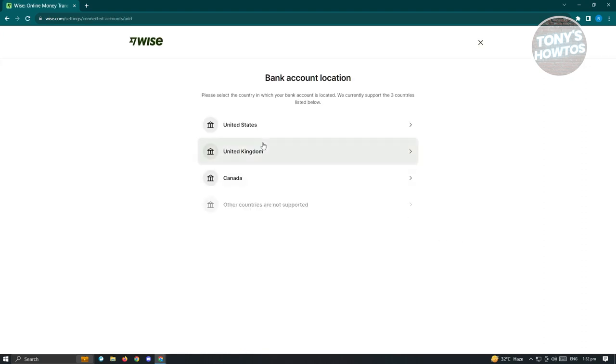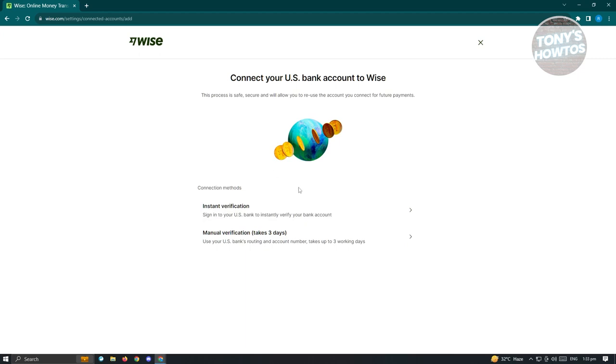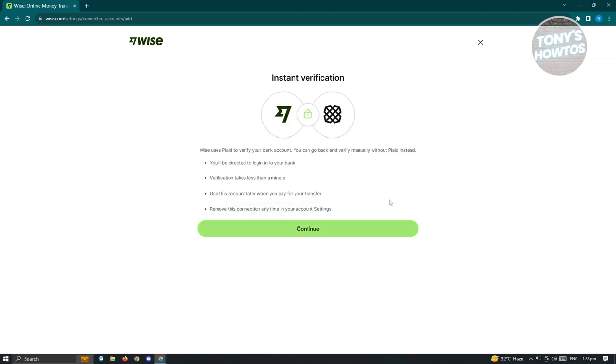From here, choose the country where your bank is currently located. Right now, it supports the United States, the United Kingdom, as well as Canada. Go ahead and choose your country. You'll be given two options: instant verification and manual verification. If you're ready to log in to your bank account, choose instant verification, since this is the fastest one. From here, just proceed with connecting your bank account. Once you've connected your bank account, you'll also be verified on your Wise account, which is really cool.